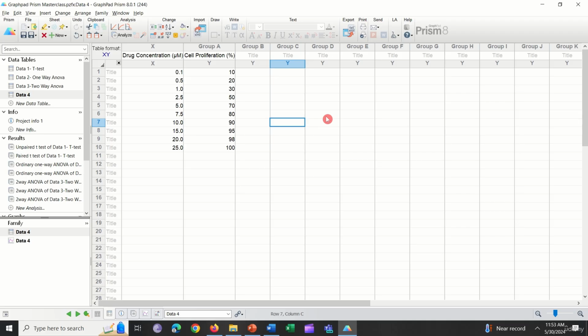So for example, we are analyzing drug concentration and cell proliferation percentage, and we want to observe the relationship between them. This is hypothetical data again, and we can use it to perform a linear regression analysis. In this case, we have taken the XY format of the table. For XY format, we perform linear regression and non-linear regression. For t-test and one-way ANOVA, we have taken column format. For two-way ANOVA, we have taken grouped format. And for linear regression, we are taking XY format.